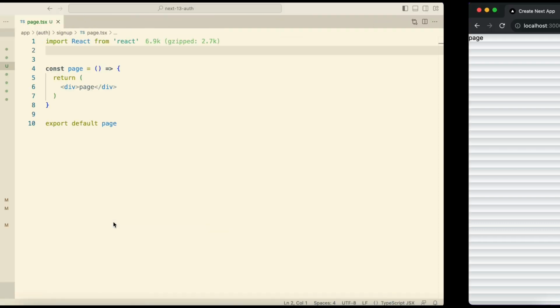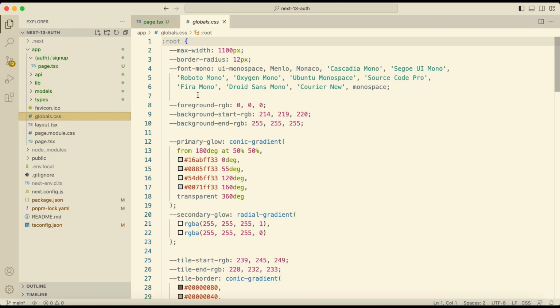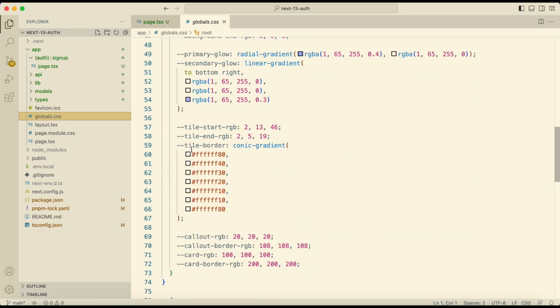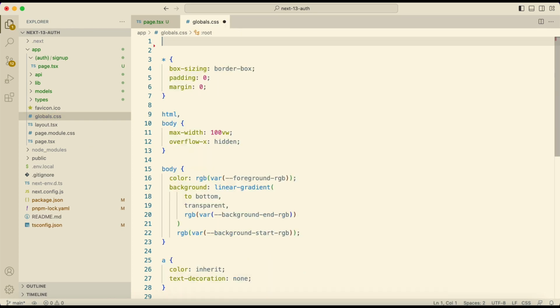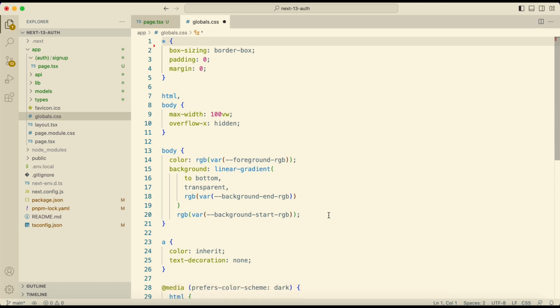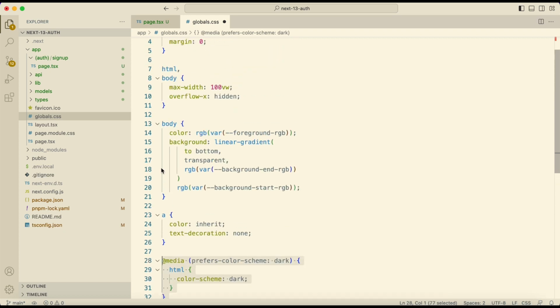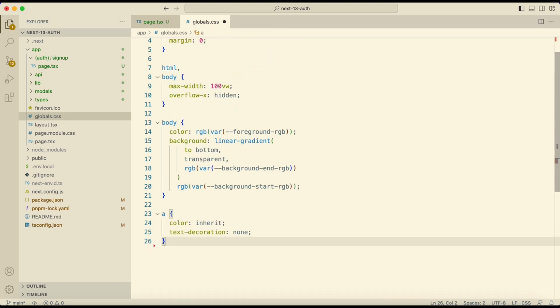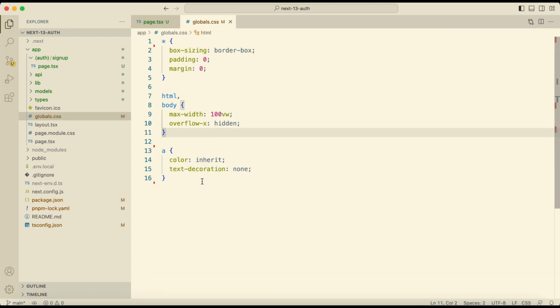Now I'll remove some of the default styles. Open global.css. Remove all of these extra code. And after that, this is how our global CSS file will look. And this is how the page looks now.